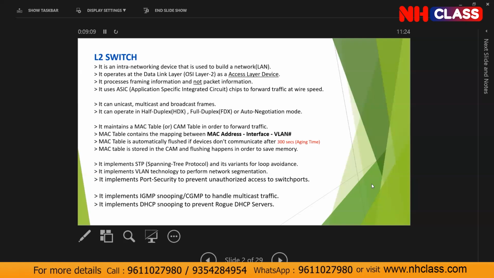It processes framing information and not packet information. When an L2 switch receives traffic, the traffic contains a lot of headers, per the OSI model. It contains headers such as TCP headers, UDP headers, followed by IP headers, followed by frame headers, etc. A lot of headers and trailers are part of your message. Your L2 switch only looks at the frame.